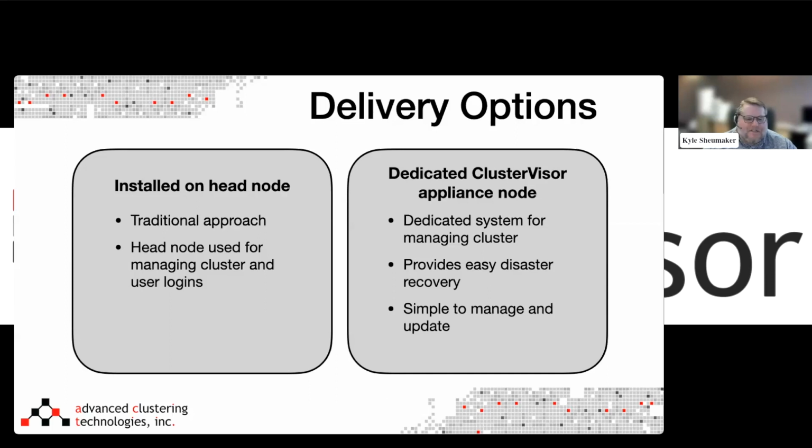Head node installation is a traditional approach, which most people are used to, where your head node is used for managing a cluster. And on smaller systems, it's generally a login node as well. What we've done with this release is have a customized version of ClusterVisor that's really for a dedicated system that's an appliance. We'll go over a little bit of detail on the appliance in a second. But the idea is to provide a dedicated system just for running ClusterVisor.